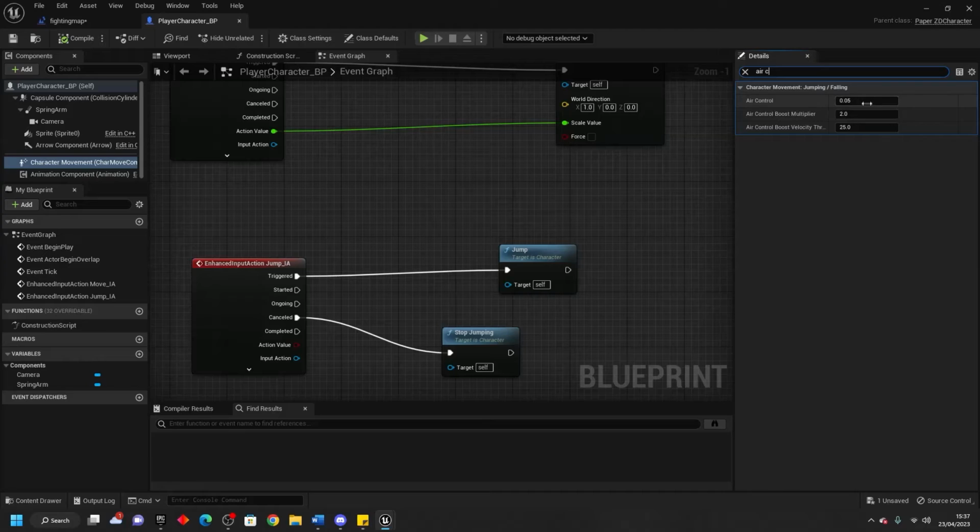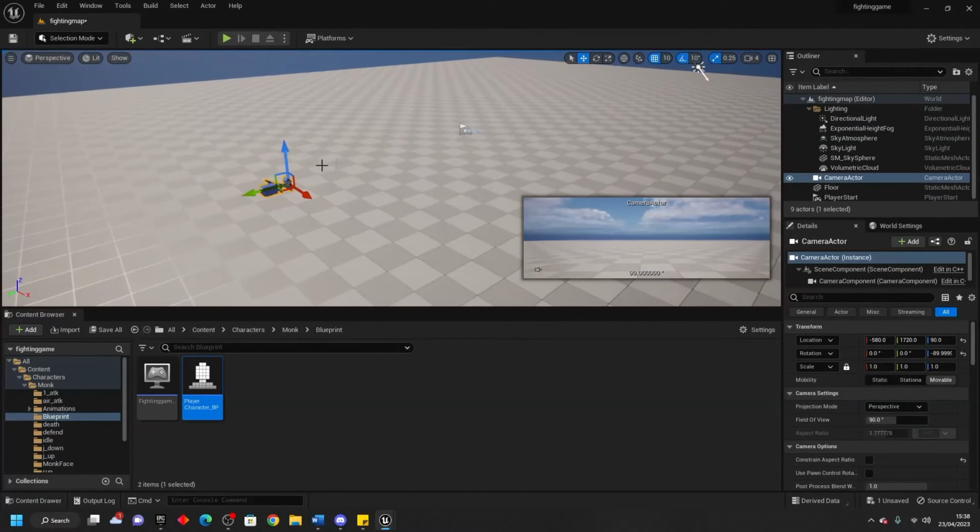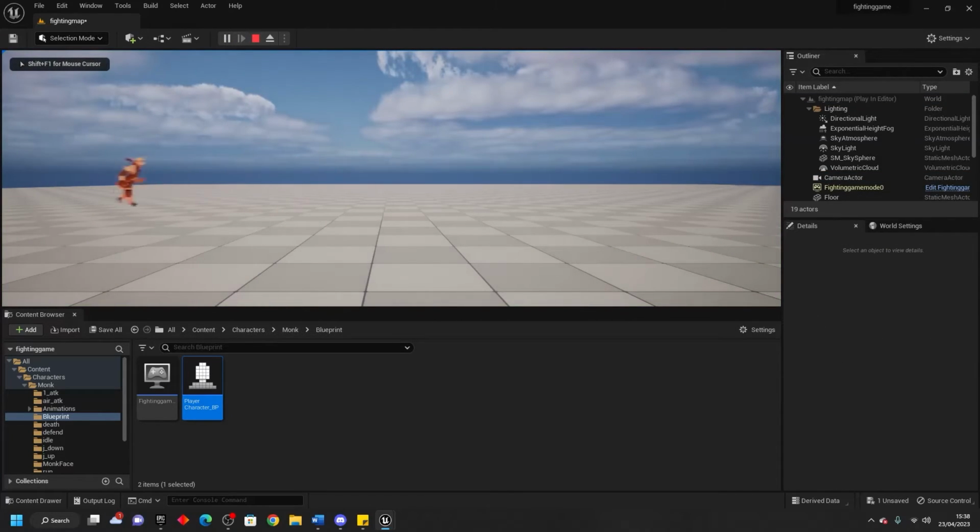Right now it's 0.05, so the player character doesn't really have a lot of control when they're in the air. The higher we make this value to 1, the more control they're going to have when they're in the air. I'm going to make it 0.7. Go compile, save, and close this. And this will just make it so I have more control of my player character when they're in the air. So, yeah, nice. I'm just going to move the camera back slightly more. We can adjust this later on, but I just want to play around with it. So I think this is a fine distance away. And with this, we have set up a fighting game camera.